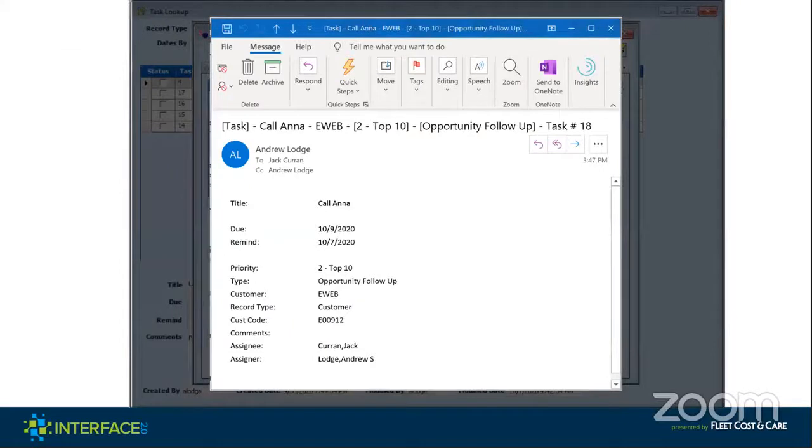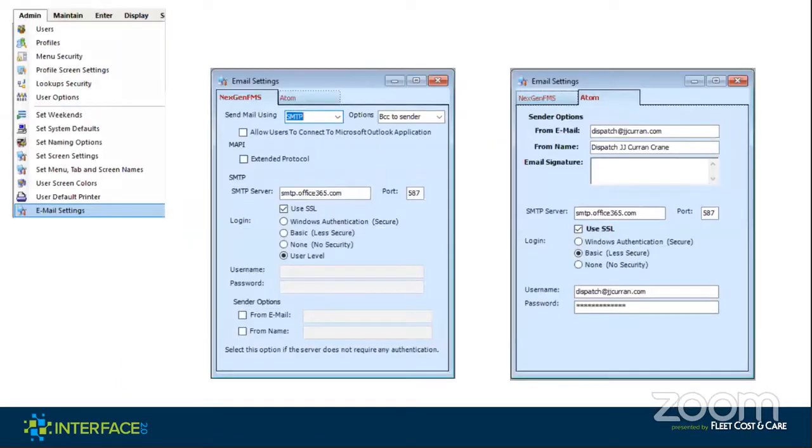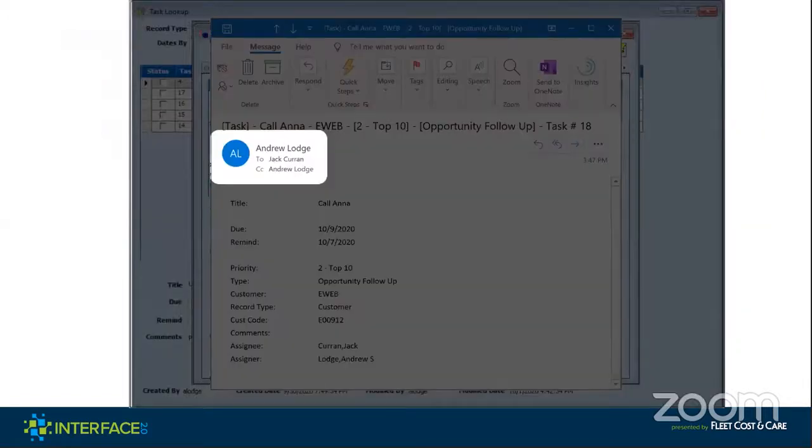The next piece where that sending address becomes significant is in the email itself. In this case, it reads like it's coming from Andrew Lodge because in the account that I made this from, I put my own email address in this tab right here. If I had this system configured right here where you see that from name says dispatch JJ Curran Crane, the recipient would say, or the sender would say, dispatch JJ Curran Crane.